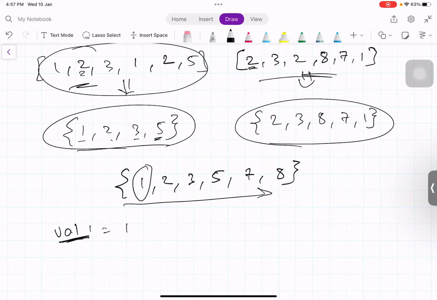And what does val1 equal to 1 represent? val1 represents the number of elements that are present in num1 but not present in num2. In this case, there's only one element, 5, which is not present in num2. Similarly, we'll take val2. This represents the number of elements present in num2 but not present in num1. Here, basically, just 8 and 7.